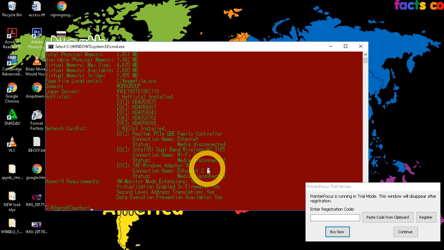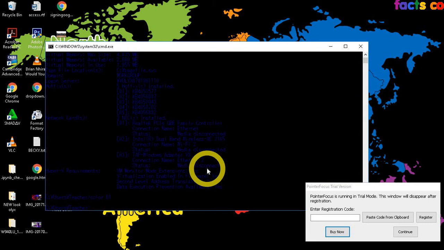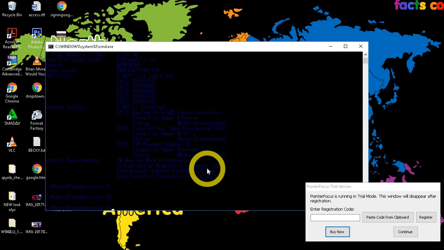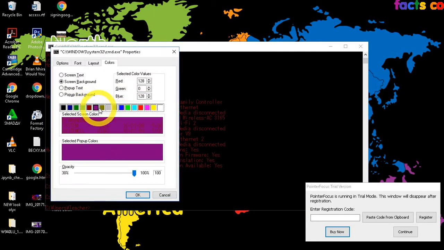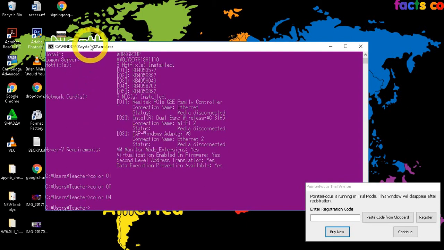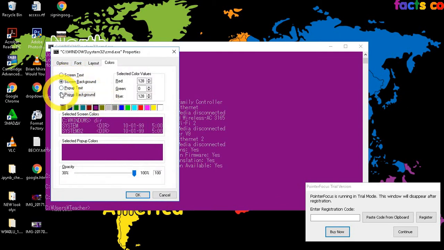You can even change the colors of this CMD, like color 01. As you see, you can change the color. Color 05, as you see, colors are being changed. But you can also use the properties. As you see, we are editing everything. As you press OK, you see there is something different from the default one. You can change the screen text, and the screen background, which is pink, you can make it red. The pop-up text and pop-up background you can also change, so when we change it, you see.